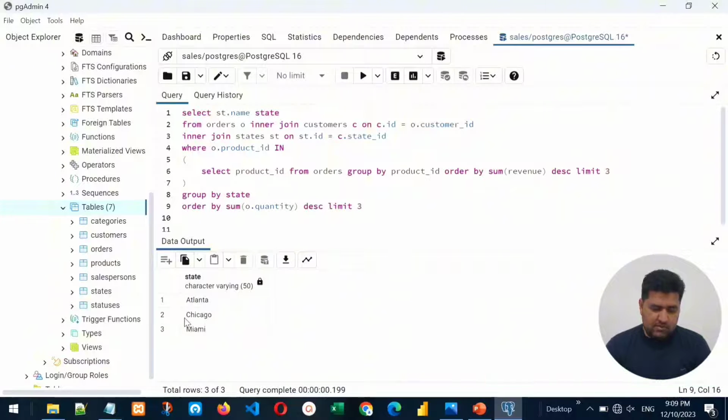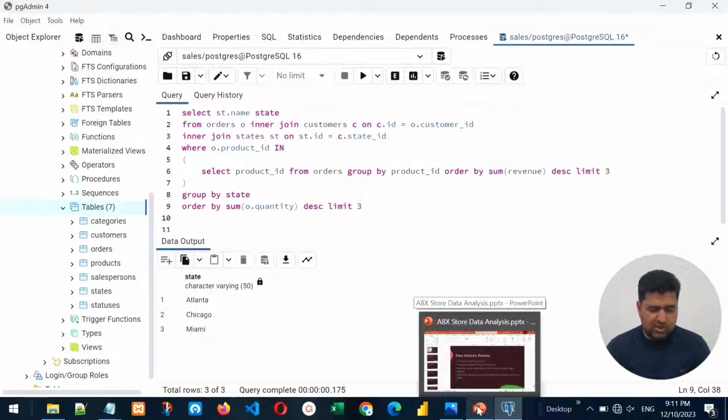It means these 3 products are sold in high quantity in Atlanta first, then in Chicago, and then in Miami. So these are the 3 states where the top 3 products are in high demand, and this is the query that we need to run to get to this result. So we use this query to give answer to the 3rd question, and that's Atlanta, Chicago, and Miami.